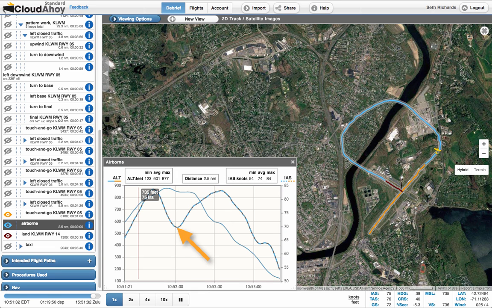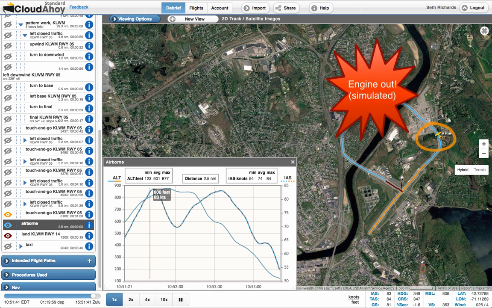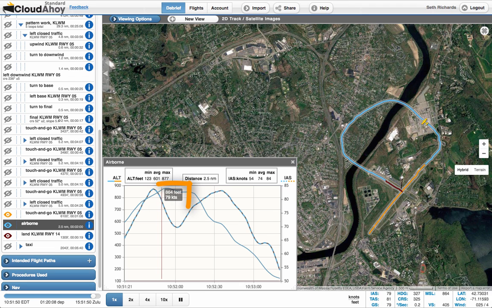The dashed blue and gray line is the airspeed during the maneuver, and the solid blue line is my altitude during the maneuver. The CloudAhoy plane is moving along our flight path here, right up to the point where this simulated engine out occurs. Keep an eye on the altitude and airspeed display in the profile view. Notice that after the power loss, my airspeed immediately starts dropping. Best glide is 78 knots. After the power loss, I let my airspeed drop all the way to 70 knots, well under best glide speed.